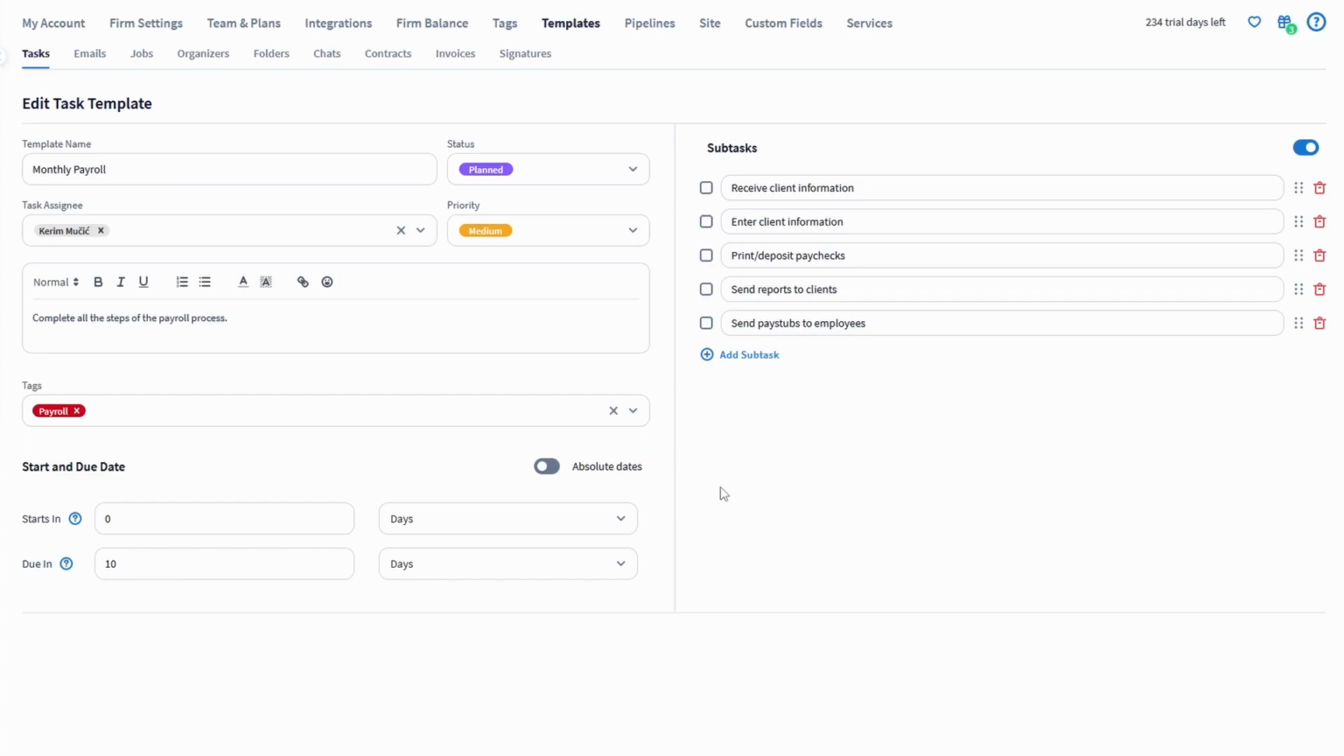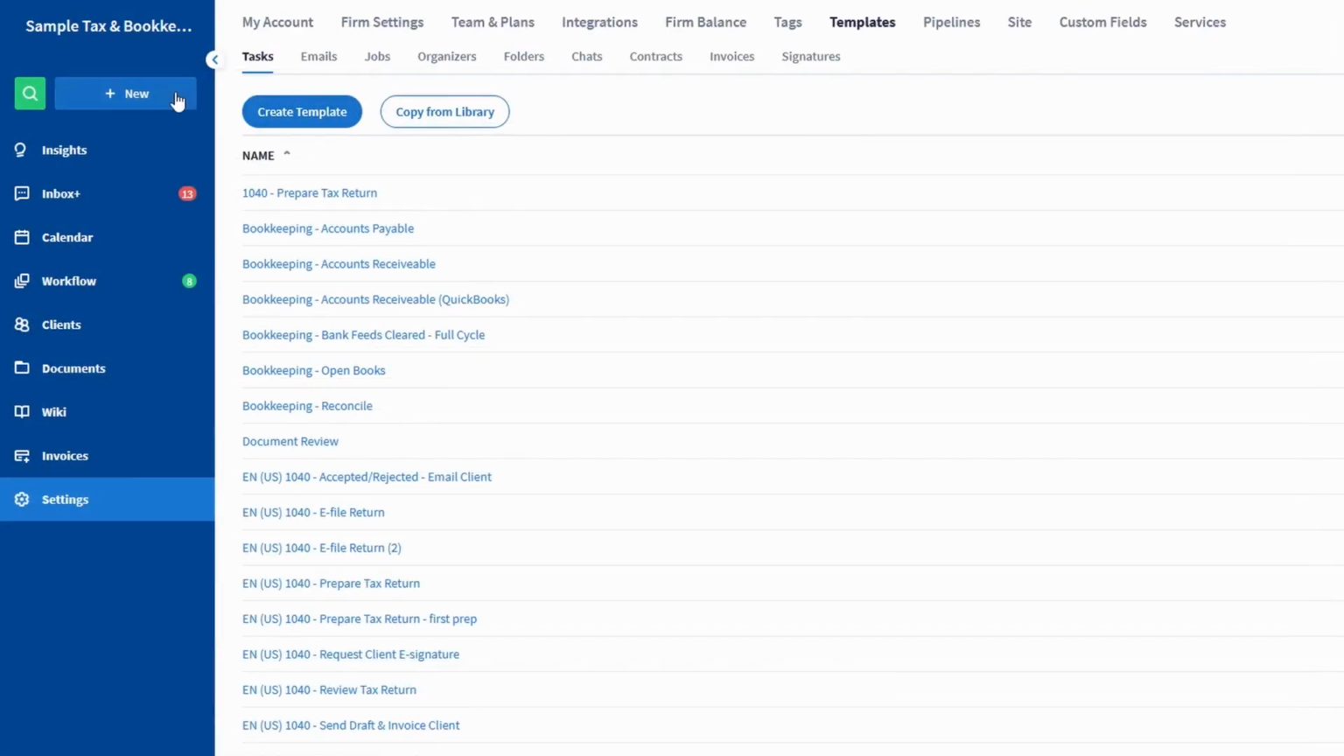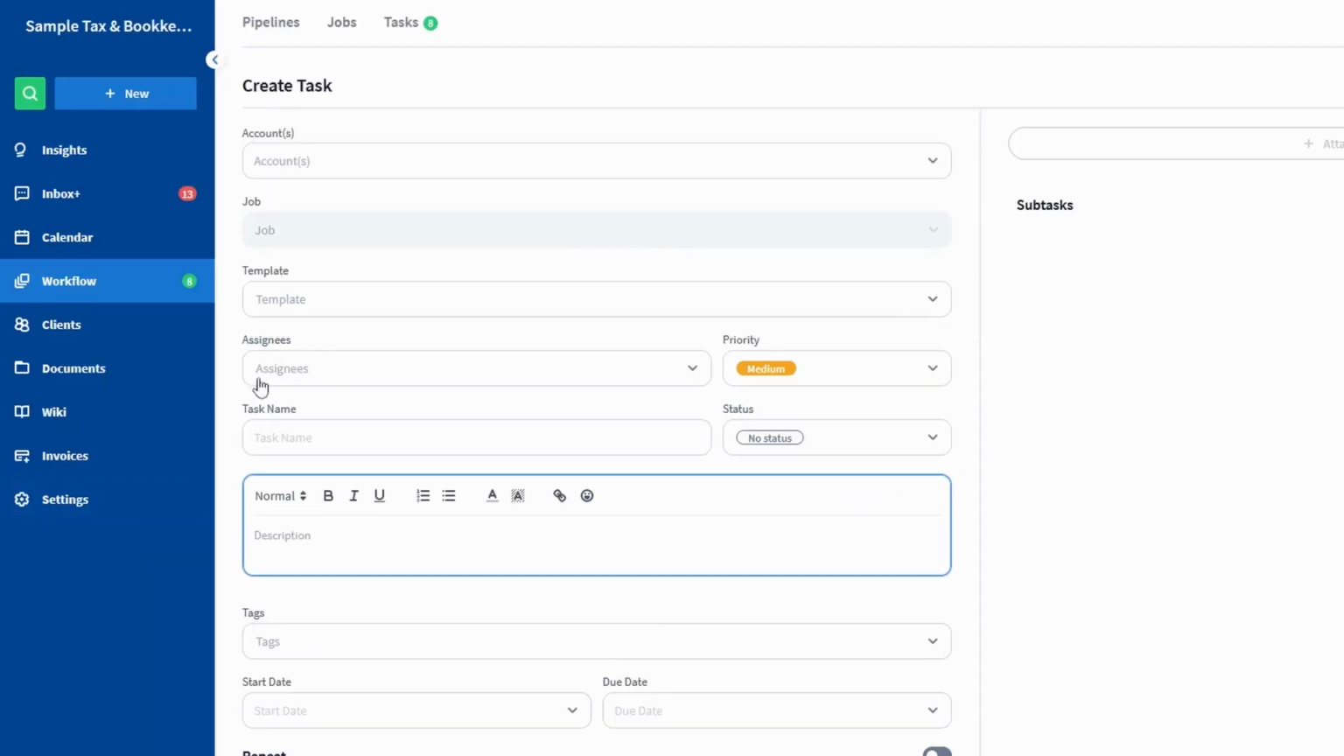Here's an example of a task template I have. You can see the basic details like the task name, the assignee, and due date here on the left, and on the right you can see the subtasks I added. You can create these by going to the Templates tab in your settings under the Tasks subtab. You can either make some from scratch or copy ones from our library and then edit them to suit your needs. Once you have it, just click on the plus new button here on the left, then click on Task and choose the client that you want to set the task up for.